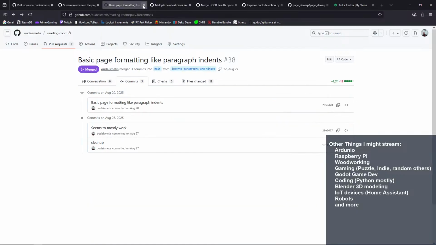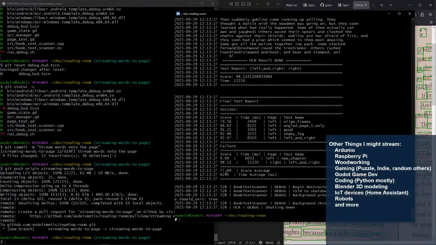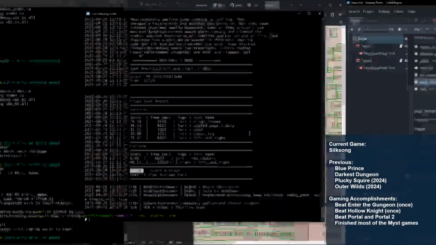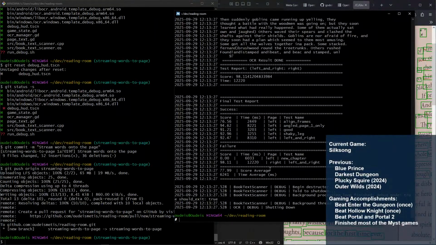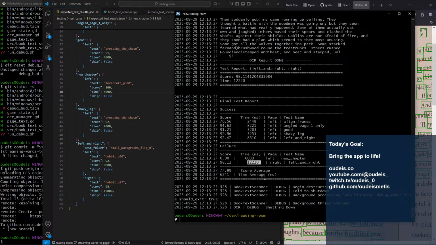Two hours ago. This is not needed. 77.98. 77.99. Average time is 6.2. Slightly slower, but that's probably because I'm streaming. The CPU is going to run a little harder. So that's probably the reason why this one failed. I think the threshold for it is 12 seconds, right? Yeah. So it slightly went over its budget for time.